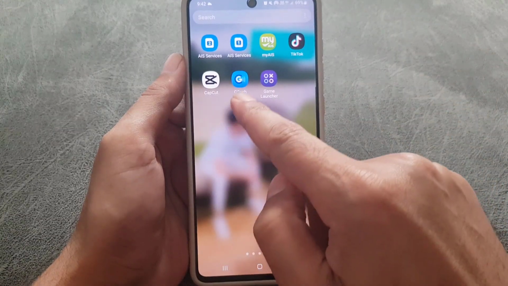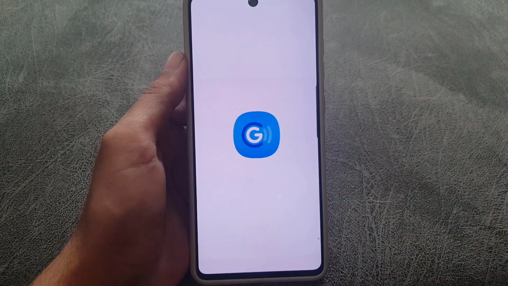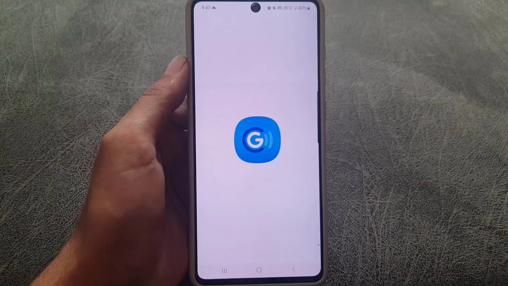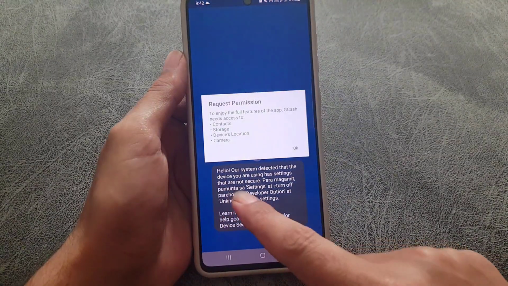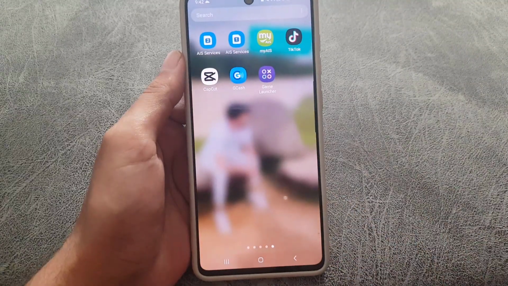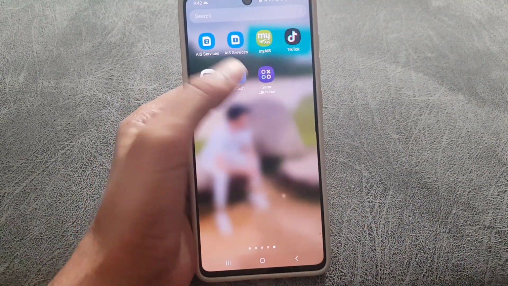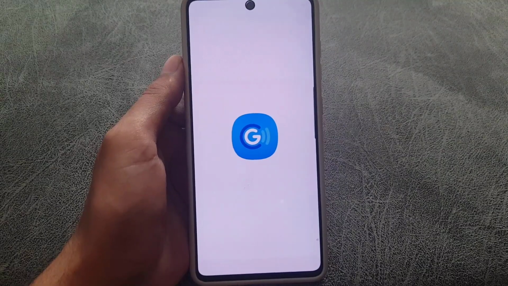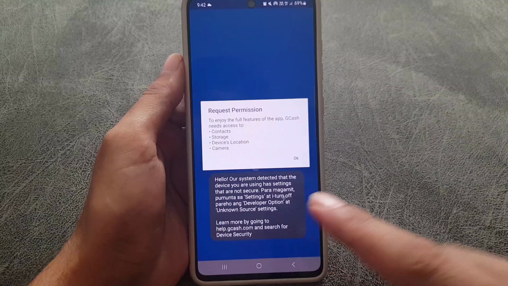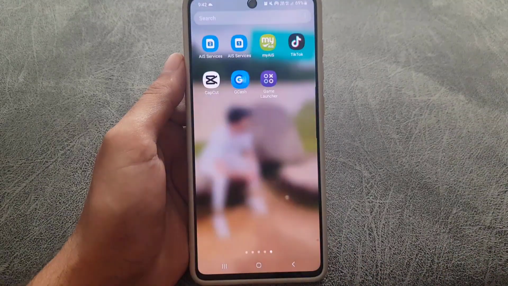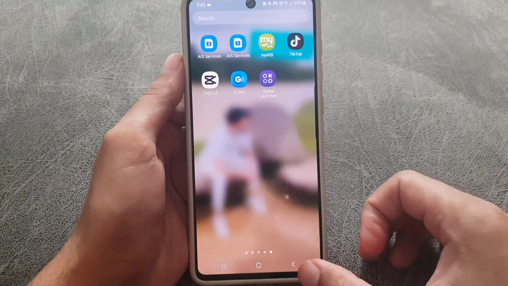So if I go to the Gcash application, I will open it and show you how that problem looked. As you can see, there is a message that you need to change some settings. I will open it one more time to make you see that. As you can see, this message appears and then suddenly the application crashes. So how are you going to fix it?